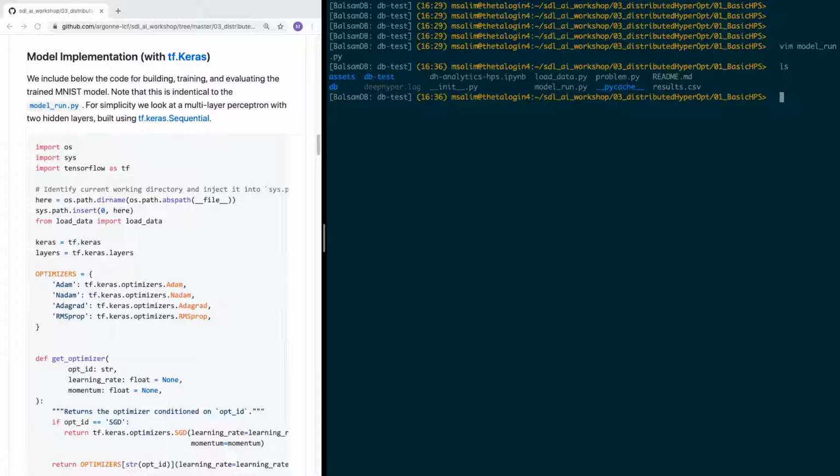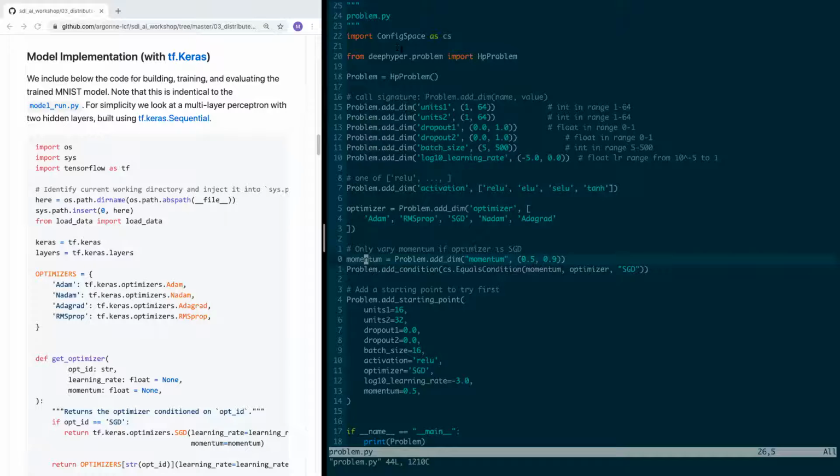So you could see that run function was set up to take in a point. But again, we use our problem, which is defined here, to actually specify what does a point look like, what ranges can the values take. So here in problem.py, the key thing that we do is we import the HpProblem class from deephyper.problem. Now, this class, we create an instance of it here at the top, and then we start to add all of our dimensions for the search.